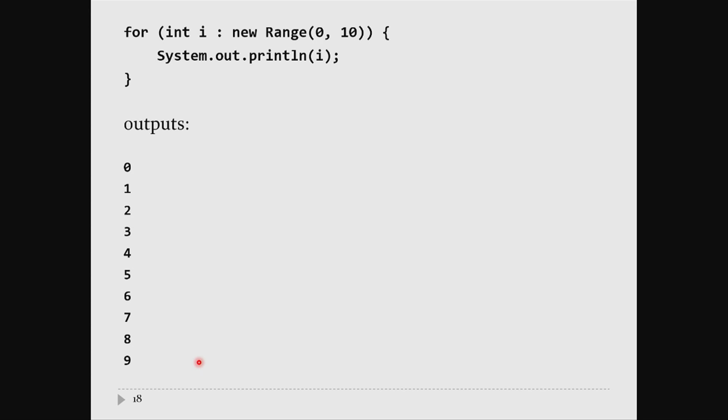So the range iterator object is just an object that counts in this case. And what does it count from? Well, the range object says what it counts from, from 0 up to, but not including, 10. And then you can write your counting style loops like that if you choose.